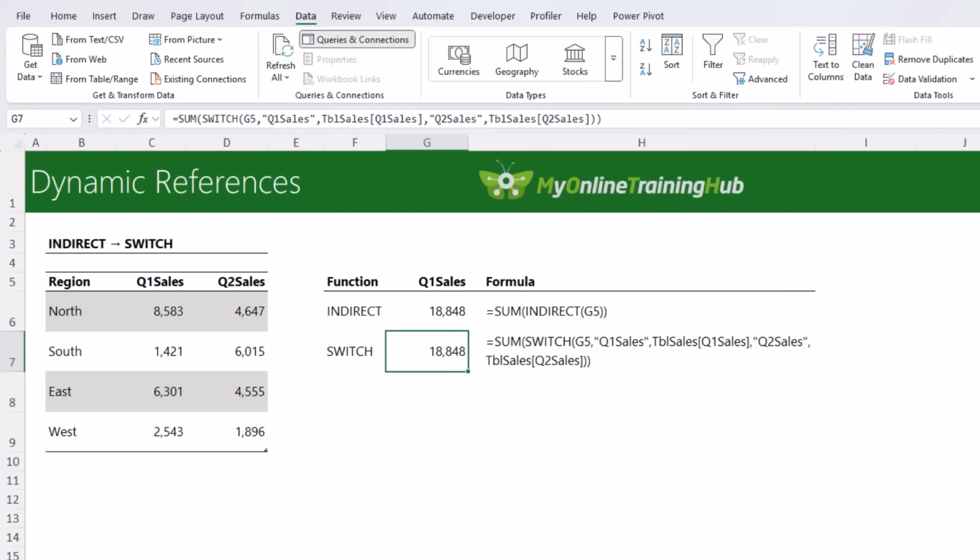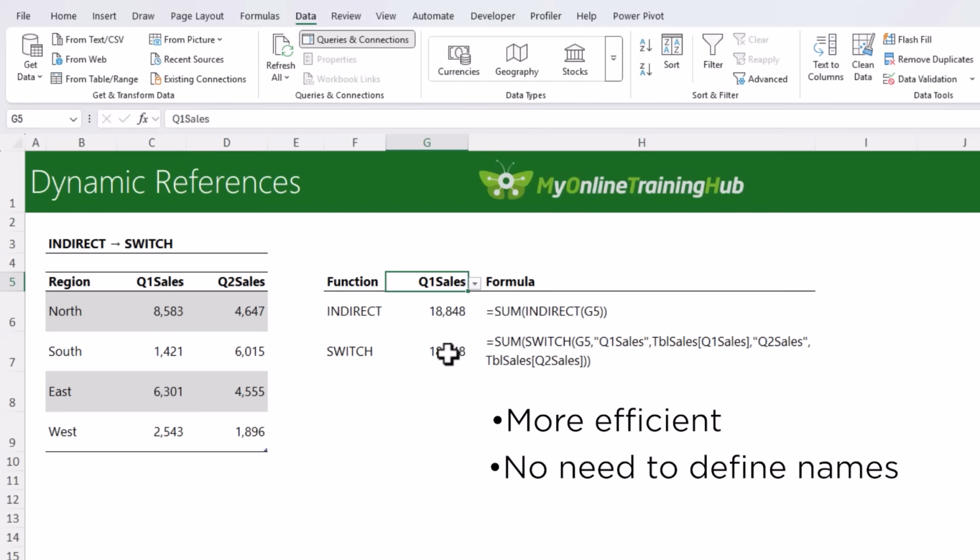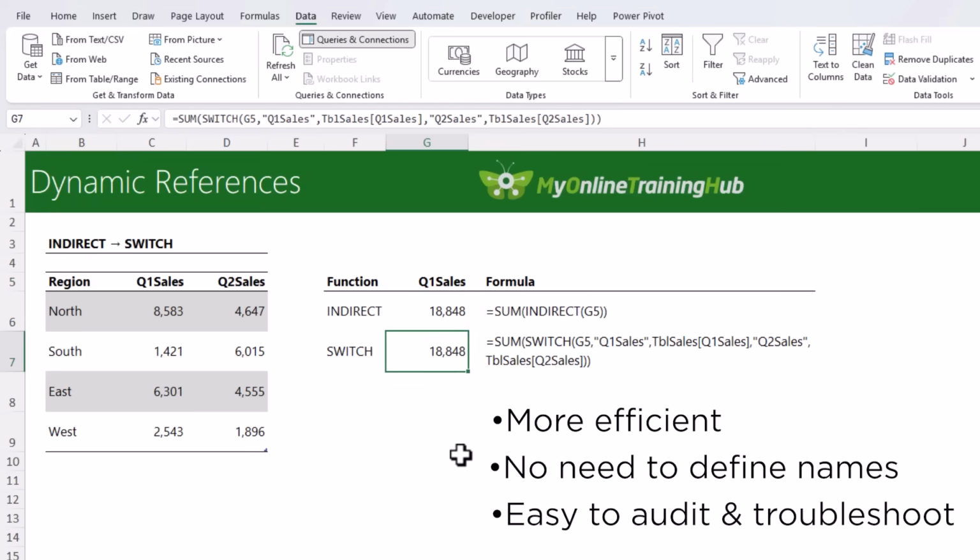And while the switch formula is much longer than indirect, it's more efficient because it's not volatile like indirect. Plus, I haven't had to define any names for the table. And because it's longer, it's actually easier to audit and troubleshoot because we can see exactly what it's referencing.